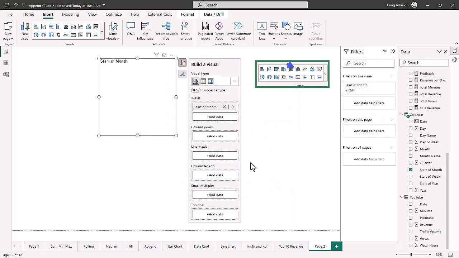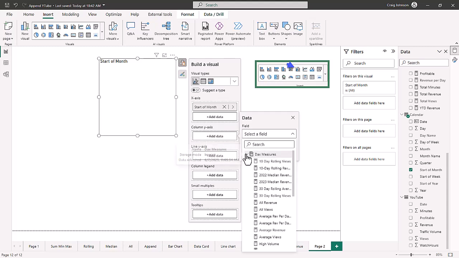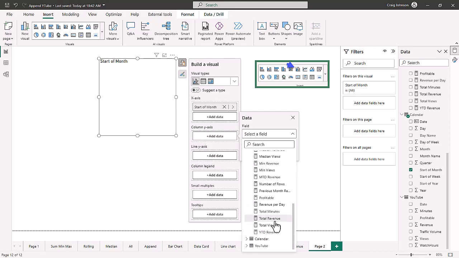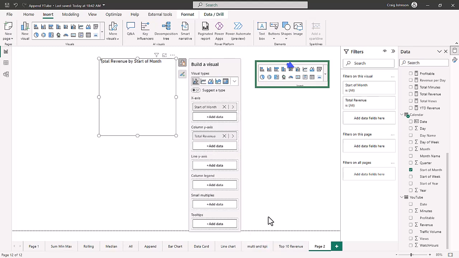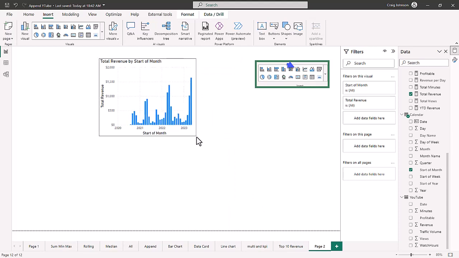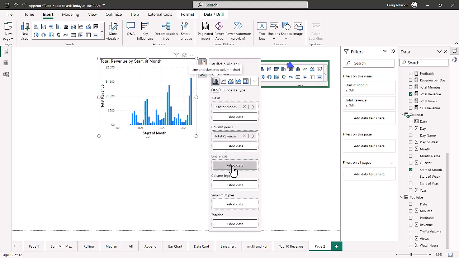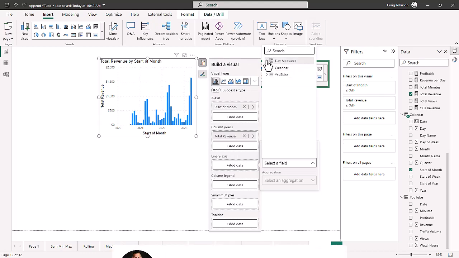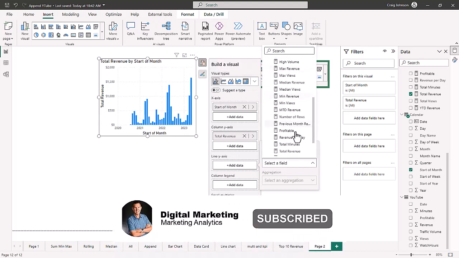Now when you add this, nothing actually happens to the visual. The x-axis has been formatted, but there's nothing in there until you actually start to bring in your column and your line. So for the column, we are going to use, from our measure table, the total amount of revenue. So now we're starting to build out the visual. That brings in the time series from 2020 to 2023. And then for the line axis, we are going to use the total number of views.